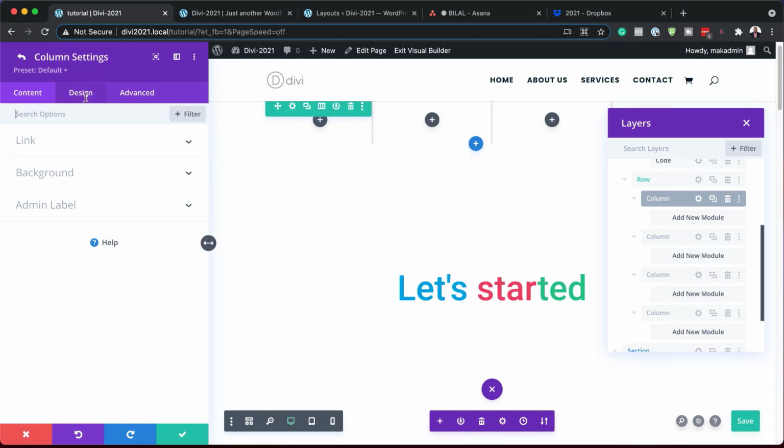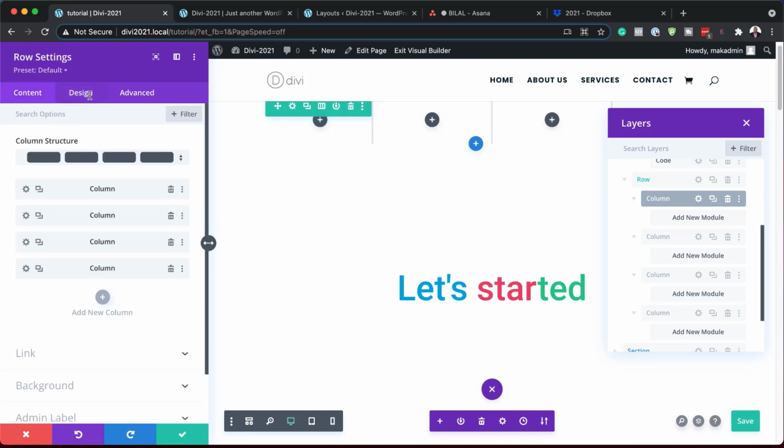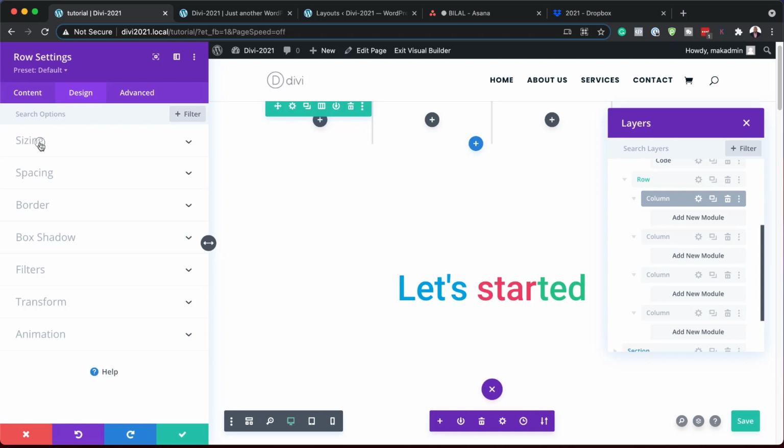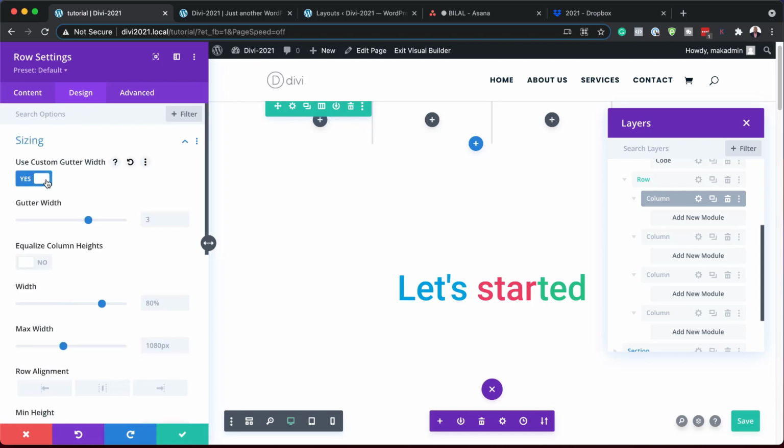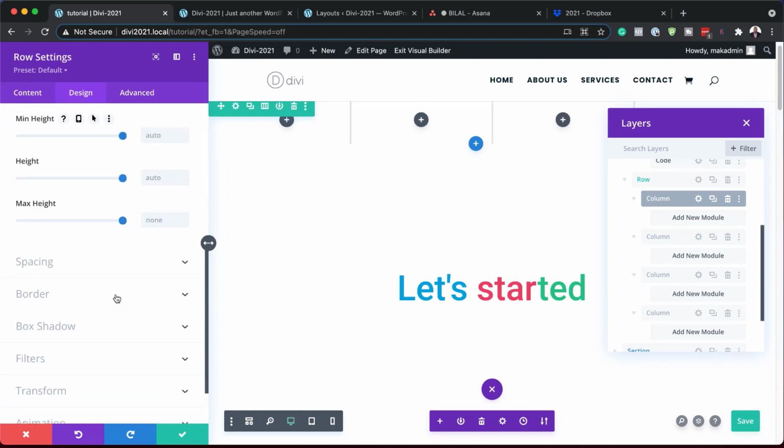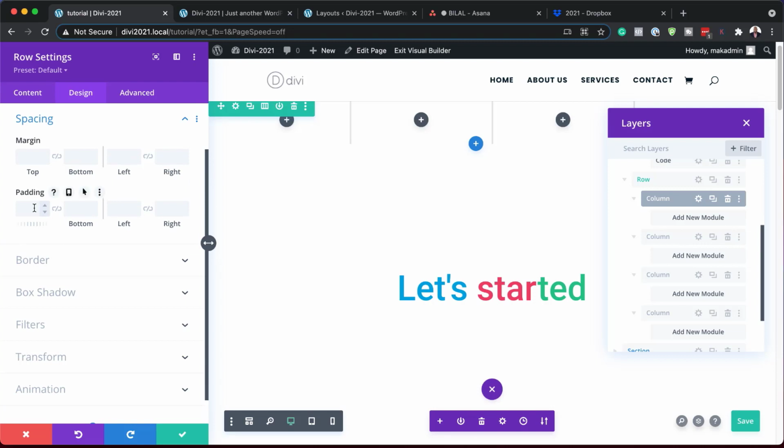And let's make a few adjustments here to our gutter. So I'm going to click on spacing. Oh, in fact, I need to go into my design, sizing, and click on gutter width and set this to 1. And then for the width, it needs to be 100%, and the same for the maximum width as well. Next, you want to remove any spacing around this row. So let's set our padding here to 0, both to the top and the bottom.